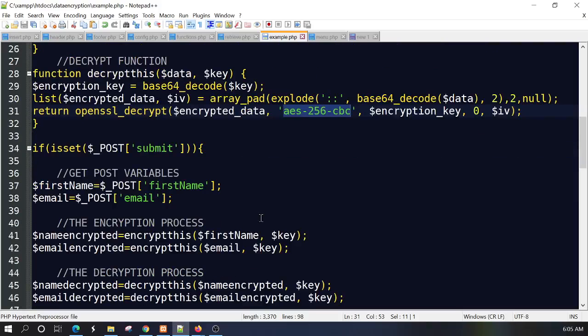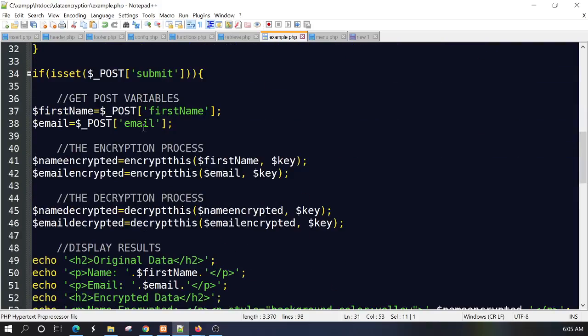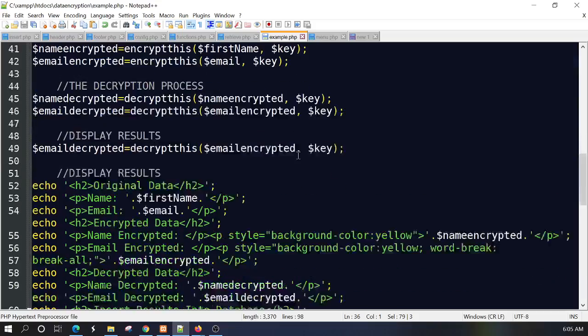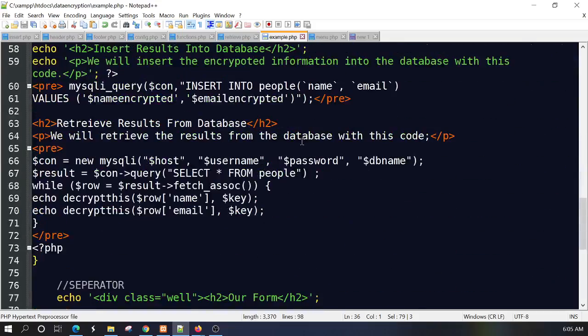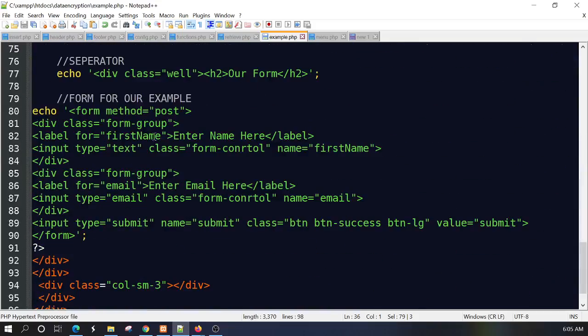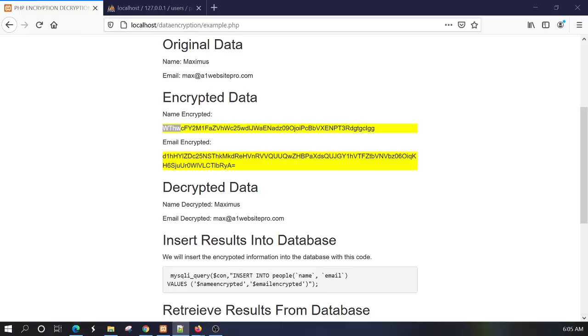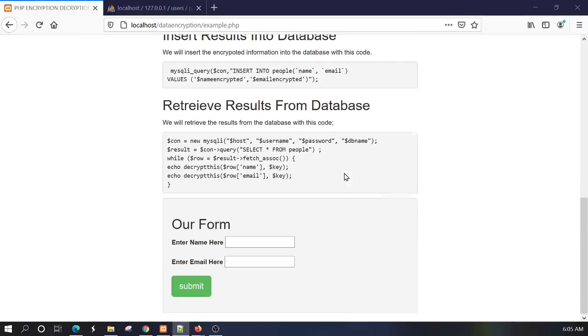So here are the post variables that we send via the browser. We have a form down here where you enter your name and you enter your email, which you guys saw right there at the bottom.